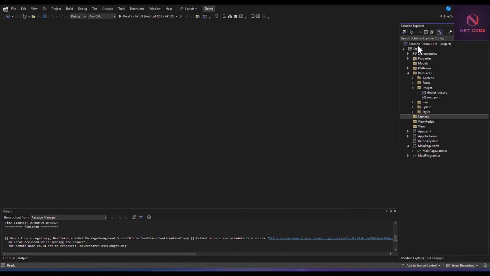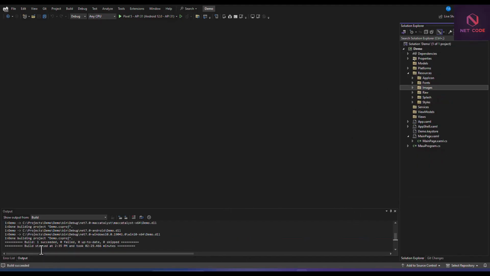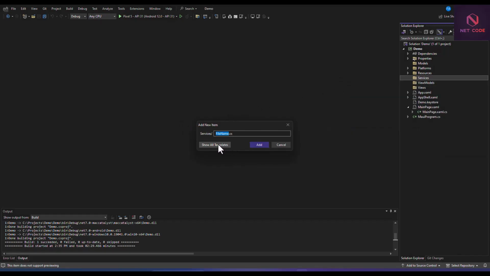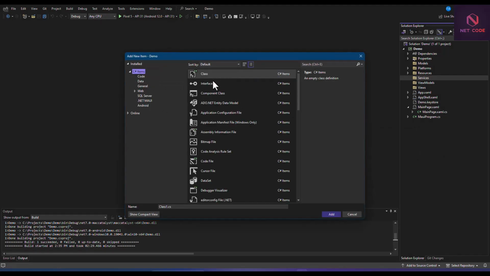Okay, so we have this. Now let's try to build this project and see. Let's build the solution. You can see that we have one succeeded. Now let's go to our project where we have our Services folder and right click on this. Let's add an interface, which is going to be a new item. Show our template, go for an interface, and select an interface. And what we need here is navigation.